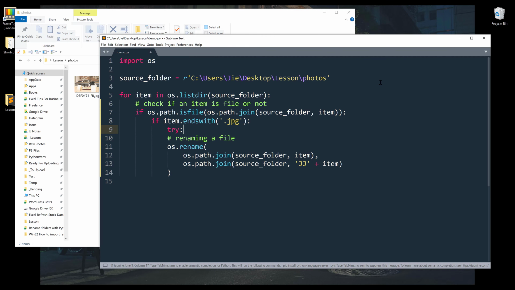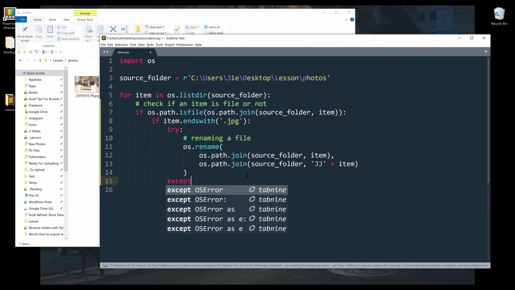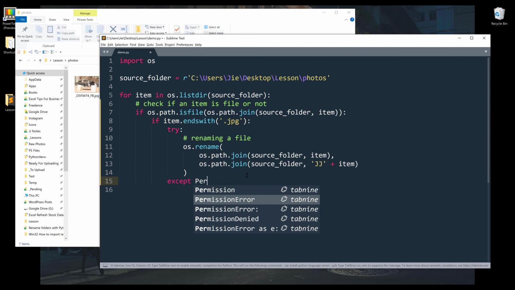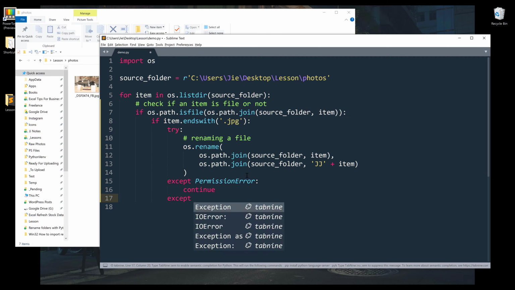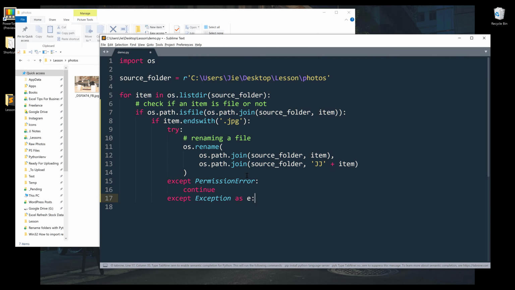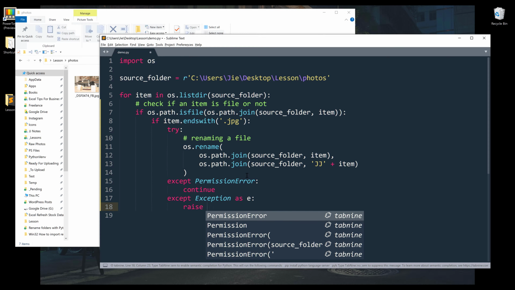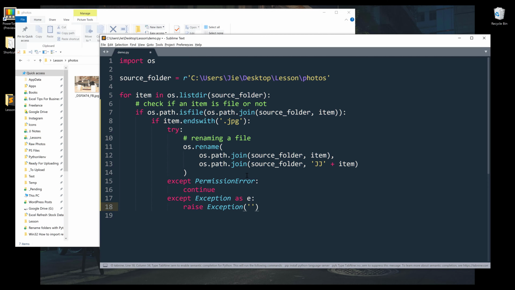And just in case a file is open, then we know we cannot rename the file. So here I'm going to insert a try except block. And I can check against permission error. And if we run into a permission error, then we're going to skip the file and move on to the next. Otherwise, we can print the exception error. And it's going to be raise exception, and I'll print the error message. And that's it.